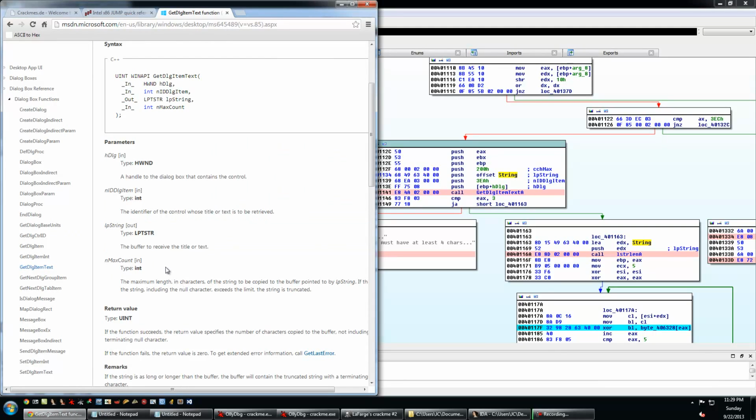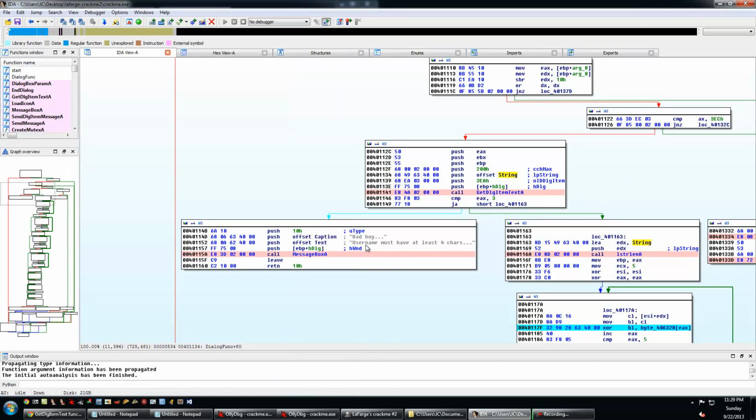MSDN shows that this is the buffer that's going to receive the title or text. So really quickly, logically thinking, here we have an error message that's talking about the username. Right before that, we're getting the information to do the comparison, and right before that, we're actually pulling the information. So it's safe to assume that this is a get to get the username that we provide, and that username is going to be stored in this string offset.